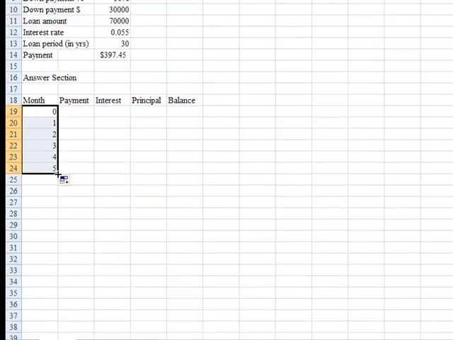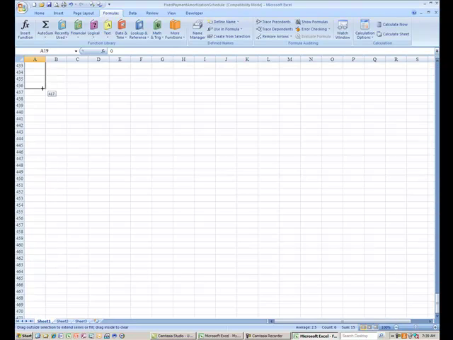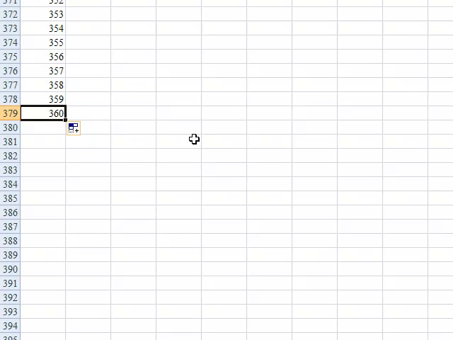But if I want to keep going down to 360, I just drag that crosshair again, go all the way down to 360. I overshot it there a little bit, no worries, just go back. And then once you get to 360, just release the left mouse button, and it's all numbered for you to 360.